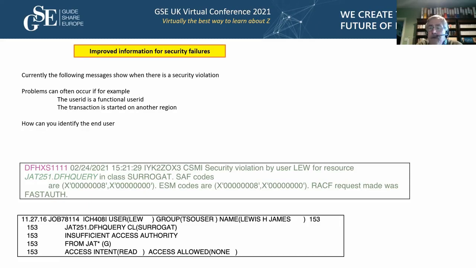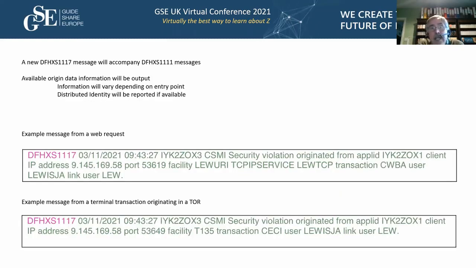But there isn't enough information on this message. In particular, if this is something that occurs on an AOR or an FOR, you've lost the information about the original client. And so it takes people a while to try and get the origin information. So what we've introduced is a new message, XS 1117, which accompanies an XS 1111 message and gives all the origin information that we have relevant to that request.